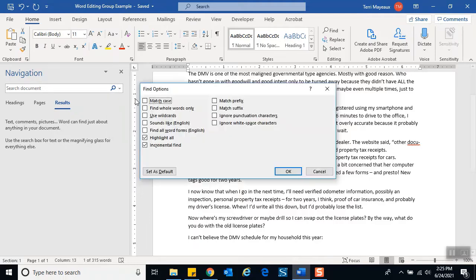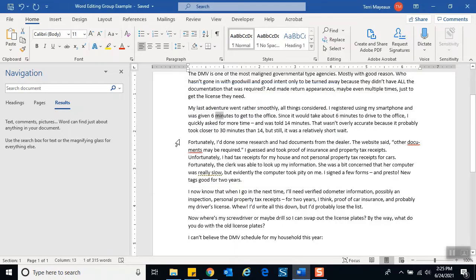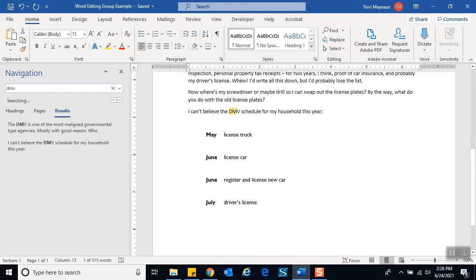But if we click on options, we can see that there are a whole lot of choices here that will help you either expand or narrow down the results that you would like to get. And we're going to look at the first one here, match case. So first of all, we aren't going to match case, so we'll click cancel. And then when we search, we're going to type DMV. I think it's there in the document a couple of times.